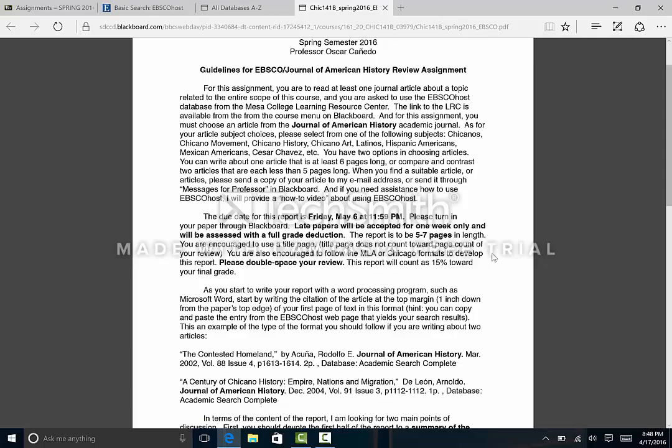It's got to be straight text. The body of your review, that's to be the 5 to 7 pages. Title page and a works cited page, that is extra. That does not count as part of the 5 to 7 page length.